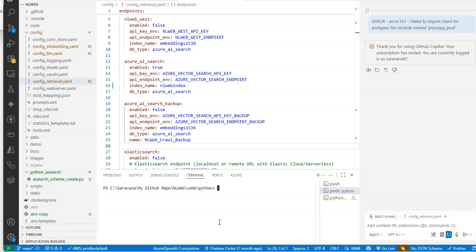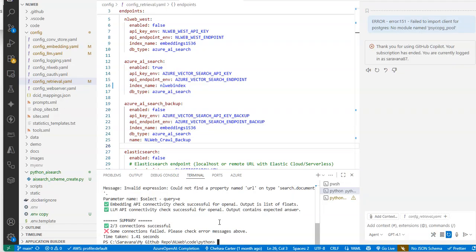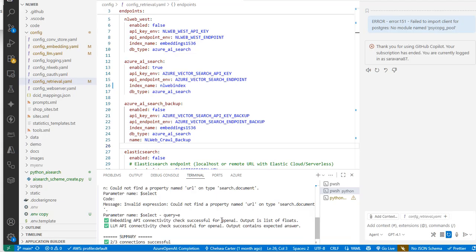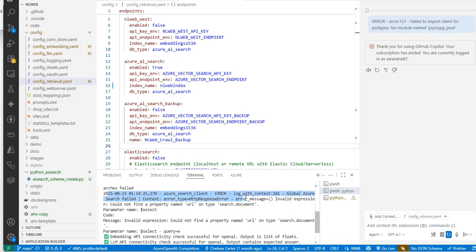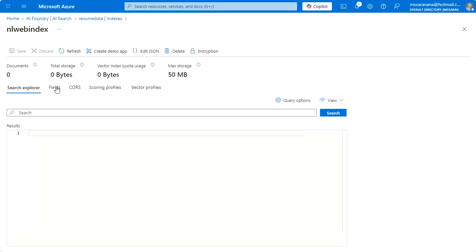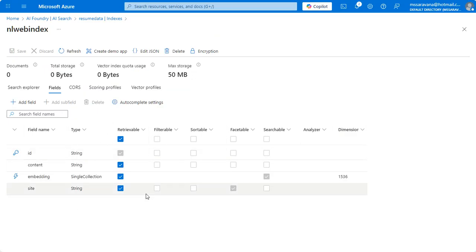I'm going to test the connectivity like this, check underscore connectivity. So here I hope that, yeah, there is an error here. I'll tell you how to debug this. The error explanation is it's expecting a field name called URL from the AI Search index. So what we have to do is create a URL field, and the type is string. So let's go back to the indexing, and we can edit the fields.